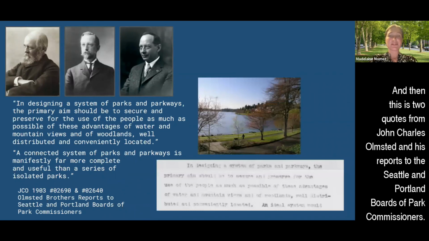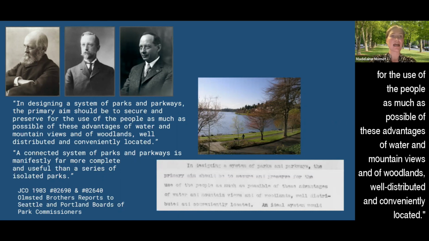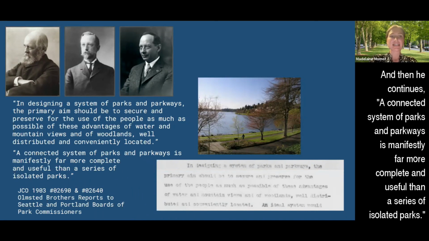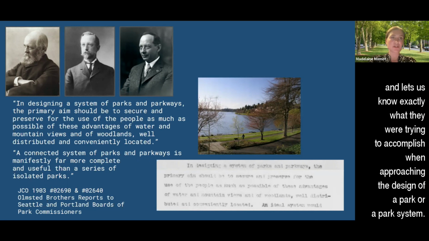And then these are two quotes from John Charles Olmsted in his report to the Seattle and Portland Board of Park Commissioners. The first one reads, "In designing a system of parks and parkways, the primary aim should be to secure and preserve for the use of the people as much as possible of these advantages of water and mountain views and of woodlands, well distributed and conveniently located." And then he continues, "A connected system of parks and parkways is manifestly far more complete and useful than a series of isolated parks." So even in just these two sentences, it gives us an idea of the overall ethos of the Olmsted firm and lets us know exactly what they were trying to accomplish when approaching the design of a park or a park system.